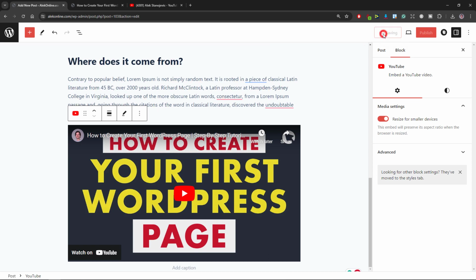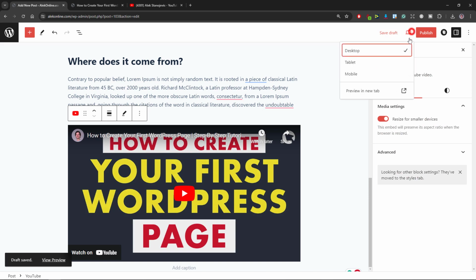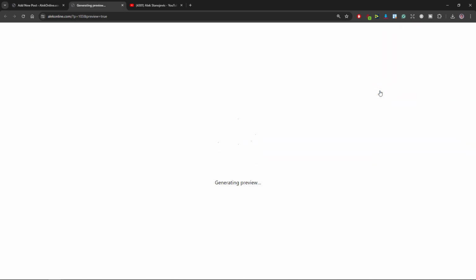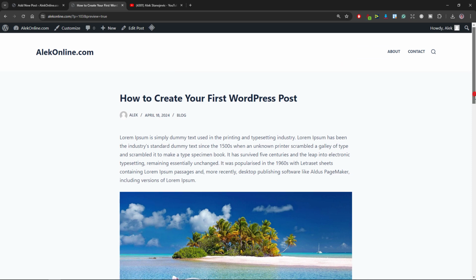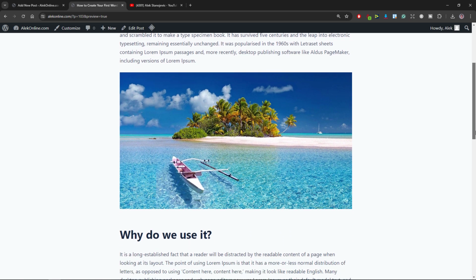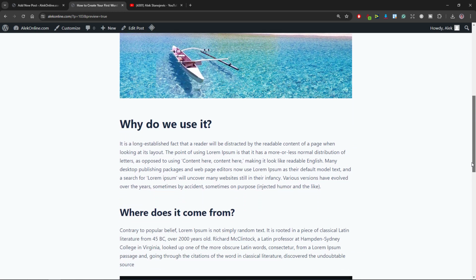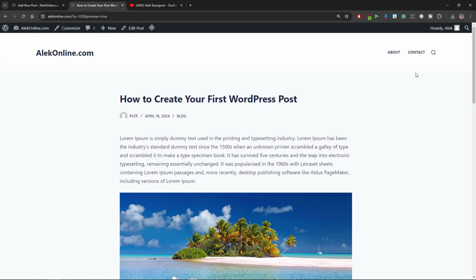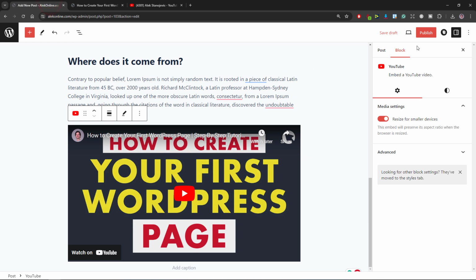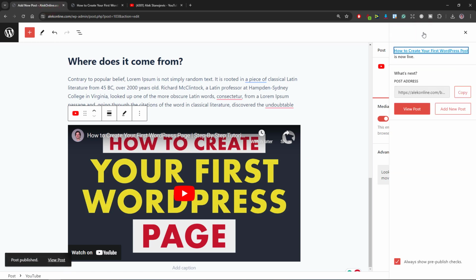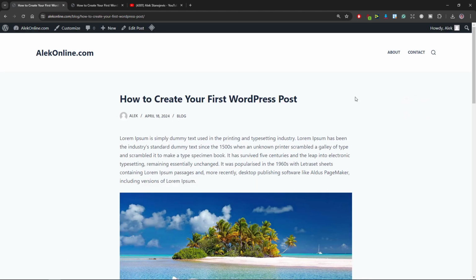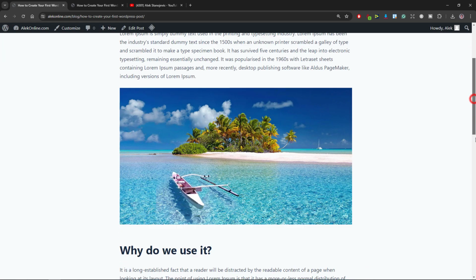Click Save Draft to save all changes and preview how it looks in the new tab. If everything is okay and you want to publish this post to make it visible online, click the Publish button and again to confirm its publishing. Click View Post to open it, and this is how it looks on your website.